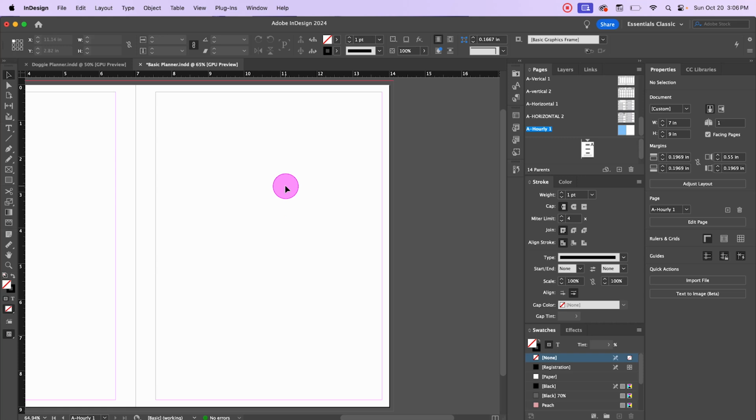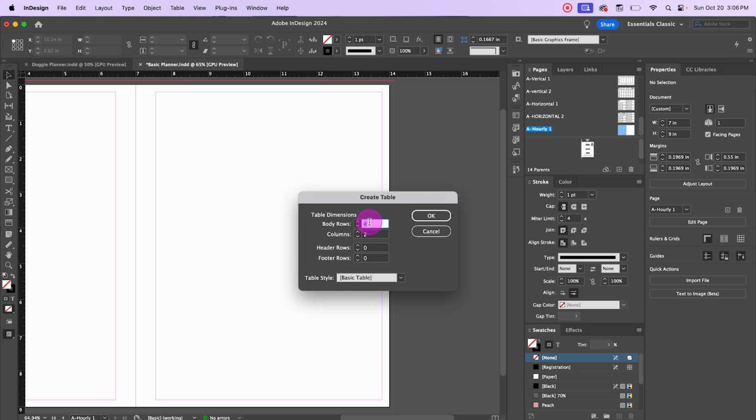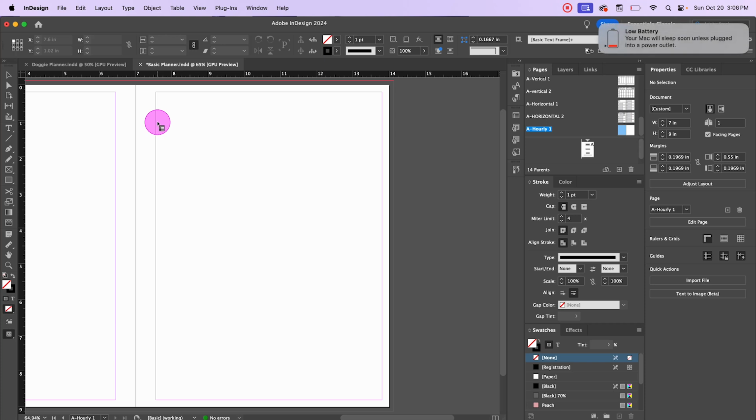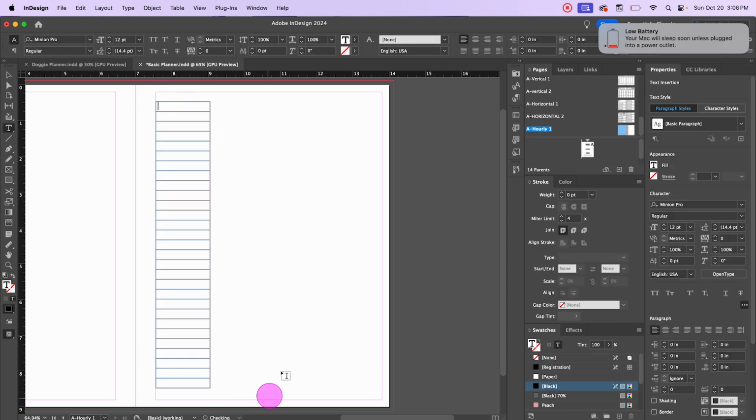And the first thing I'm going to do is create a table. So come up to table, create table, and we are going to make this 29 rows and 1 column. I am going to drag this out to be about 1.5 wide by 8 inches high. That's what I want, 1.5 by 8. I am going to go ahead and select this table.